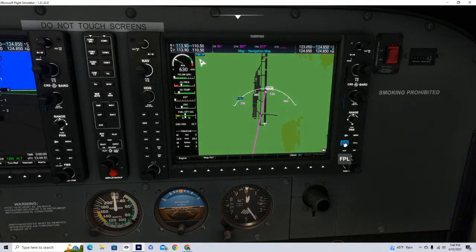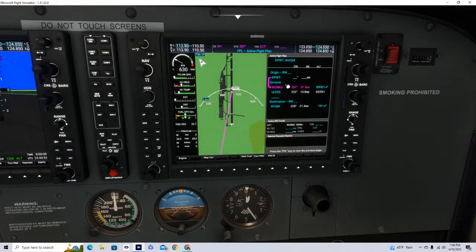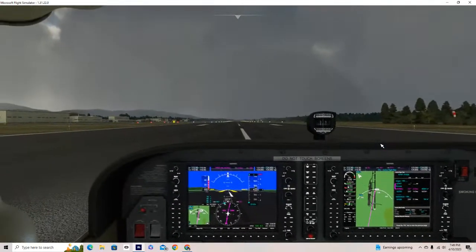We'll just hit flight plan. Hit flight plan again. So, okay, that adjusted ULEFT to 6835. That'll work. Okay. Now, let's go ahead and take off.